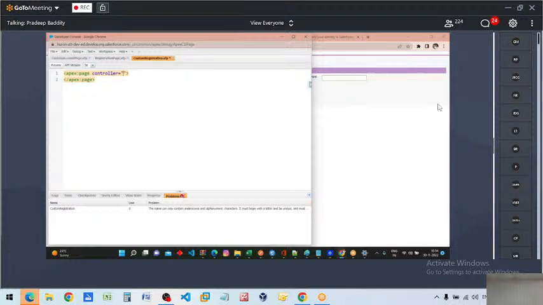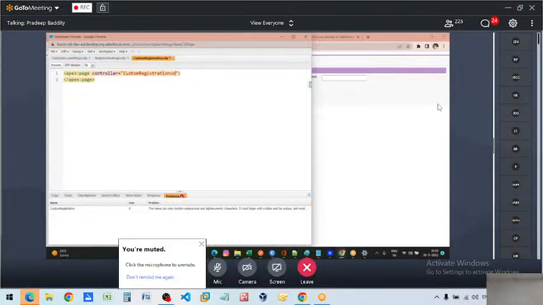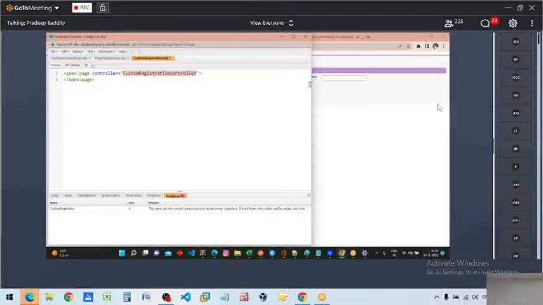Okay, so now I say custom controller, and I'll give some name. Custom controller, so custom registration controller means this should be a class here. So with this name, we need to create an Apex class.